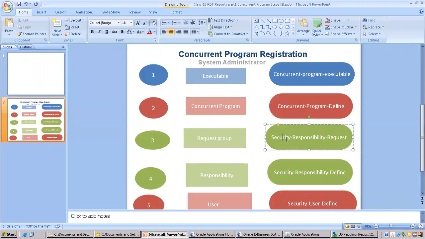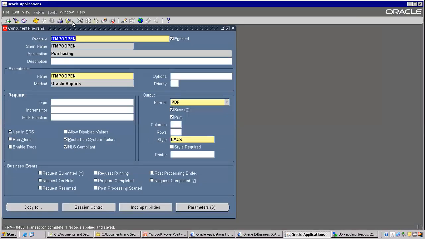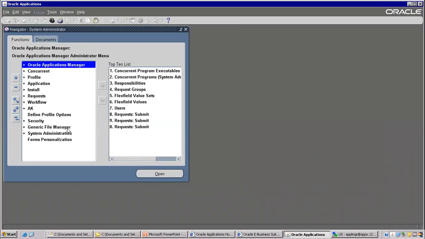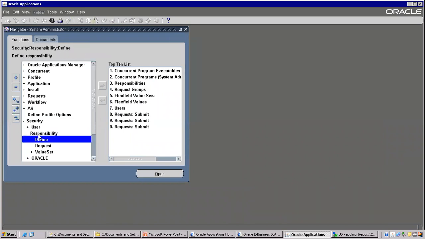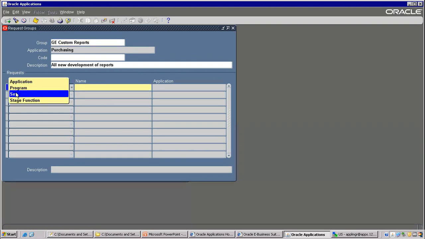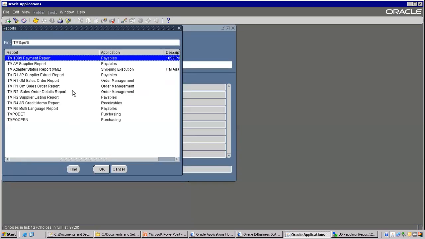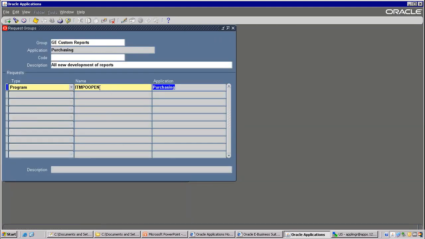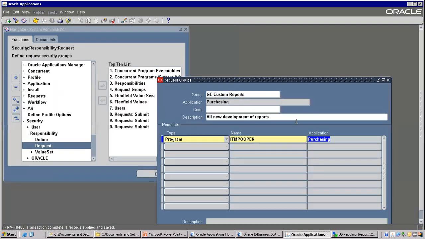Next, request group, right? So request group navigation, we have seen already, correct? What is the request group navigation? Security, responsibility, request. We already created a request group. This is a request group. And by mistake, you may take site or something. Okay, I am attaching the program right now. If we are attaching a group of programs, then we can go with the set. It is set. This is your program name. If you are developing 10 reports, all 10 reports we can include over here. It's a group actually, a group of reports.